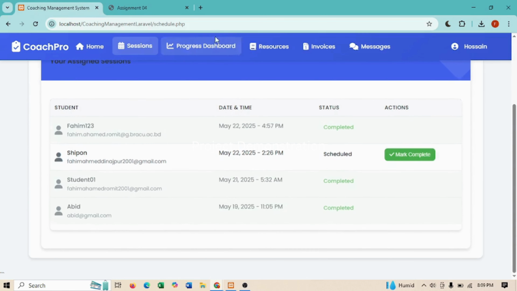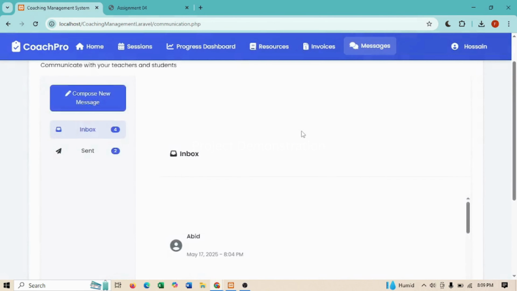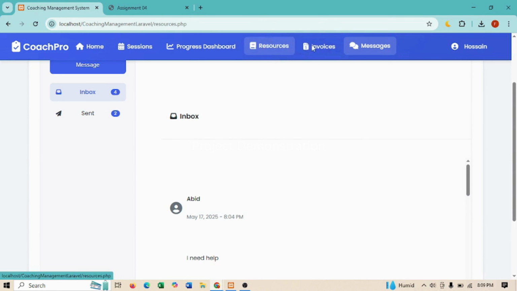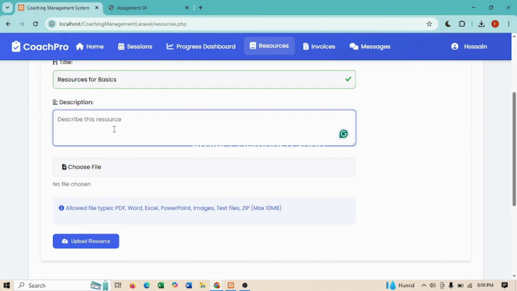Abid needed help. Okay, and Abid wanted help from. Let's go to resources. Suppose I add some resources. Resource name: I am giving the resource name as resource for basics. We can add a description or not. I am not adding a description for now.